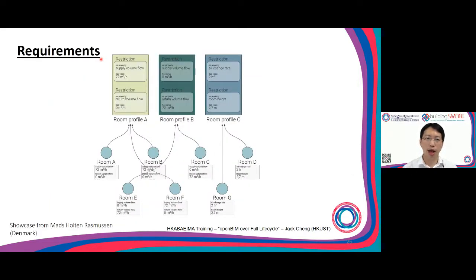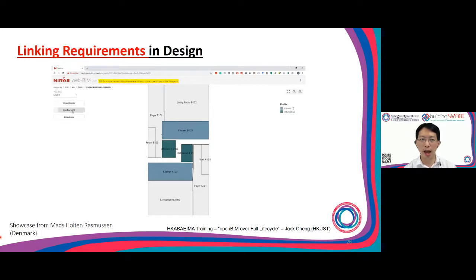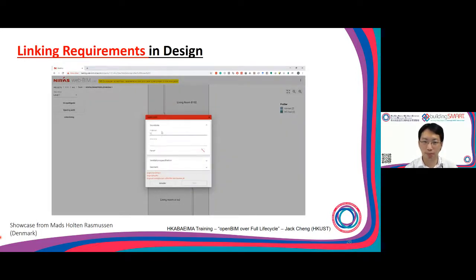Here you can see that we have the requirement definition. This one is an example from Denmark. Basically, if I have different rooms, then we can define different room profiles, and then I can assign these room profiles to different rooms, okay? This is what they have developed based on open standard. Sorry that this is not in English. This is in the Danish language.